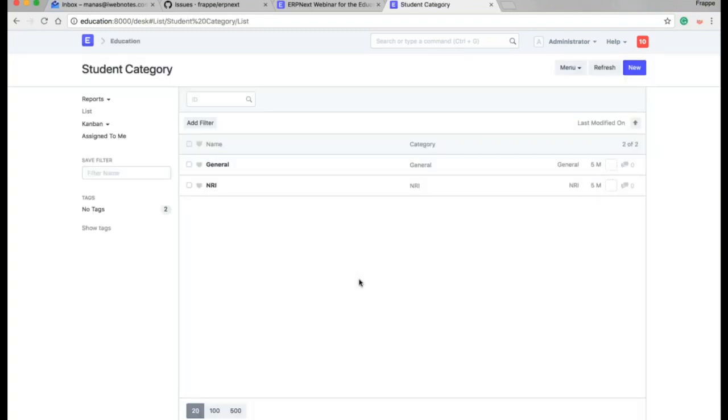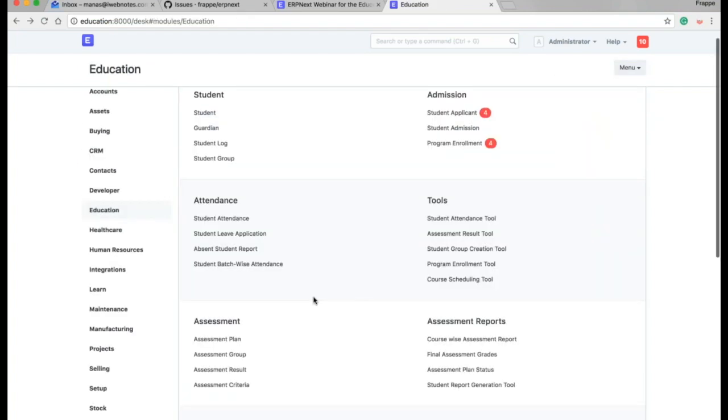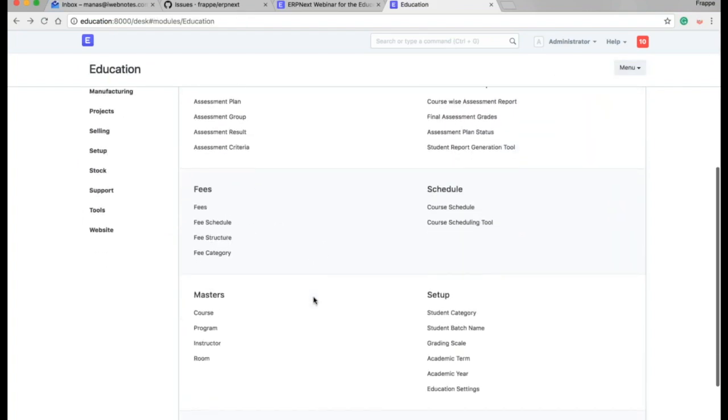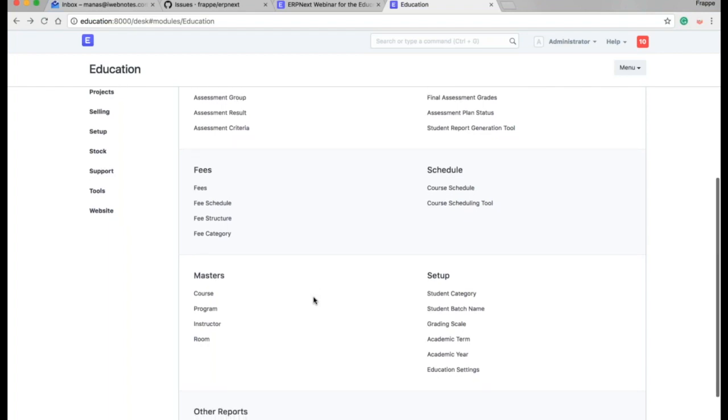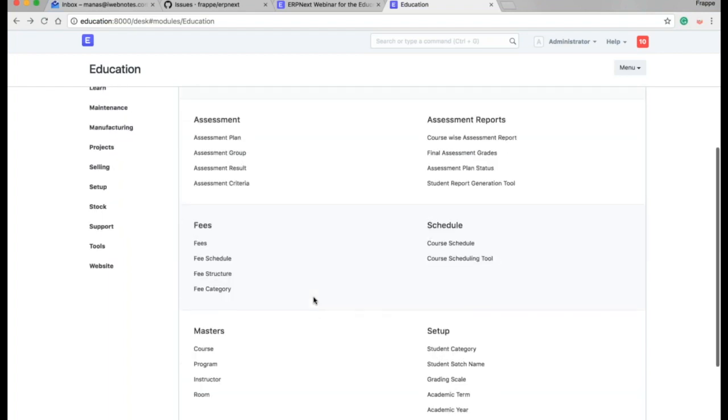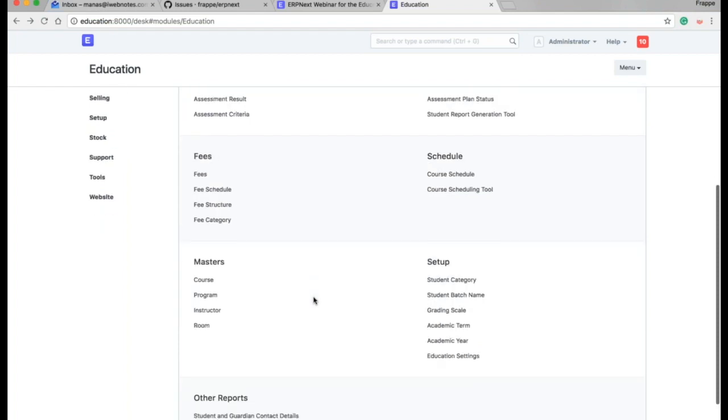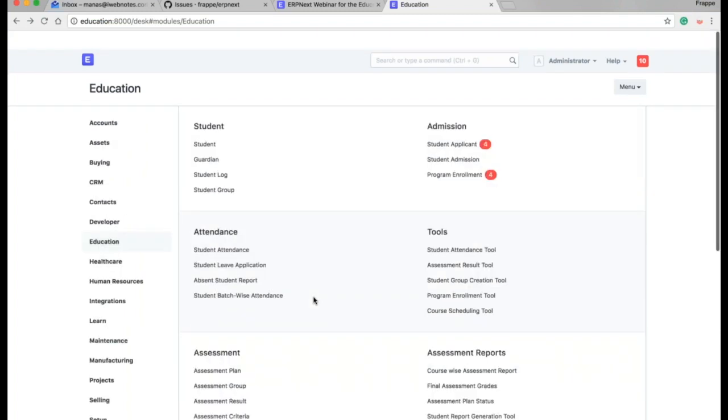Student category is beneficial for fees and fee management basically. You can have different student categories, and accordingly you can define the fee structure for that category, and the fees will be generated accordingly. Okay, so now this is all about the initial setup. After that, the thing which comes in handy is the admissions module.